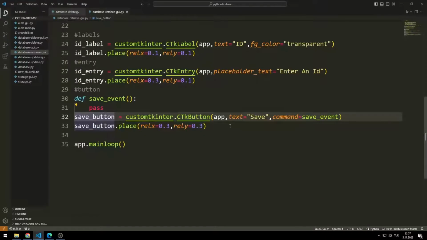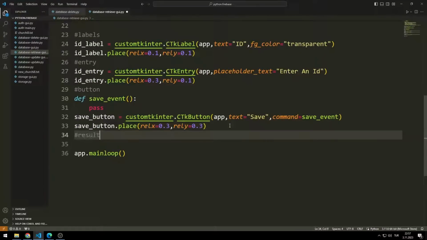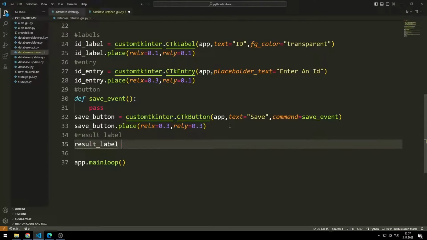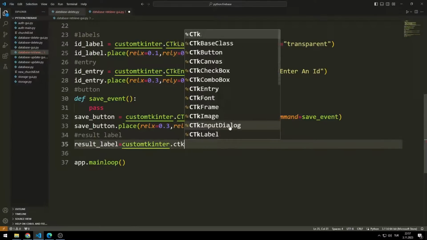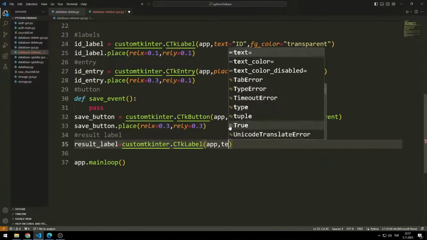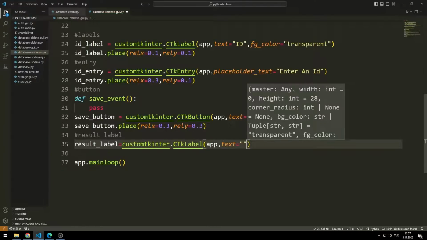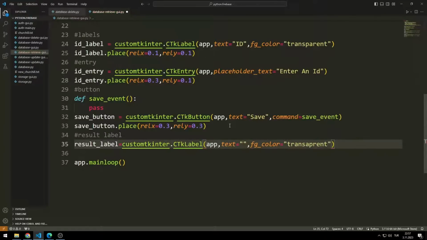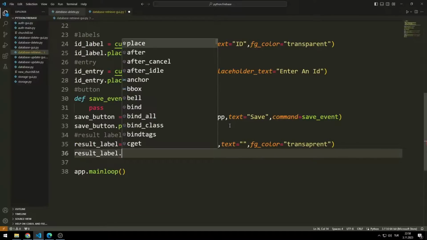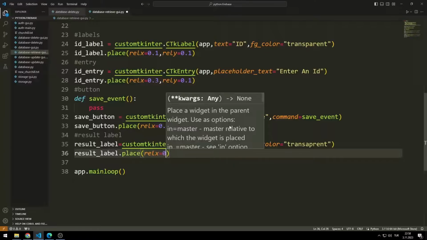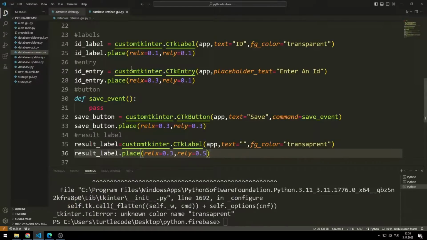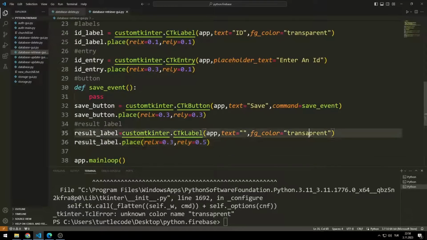Finally, I will add a result label object to the desktop window. In this object, data obtained from Firebase Realtime database will be displayed. I place the object in the window using the place function. I made a mistake in the color parameter.